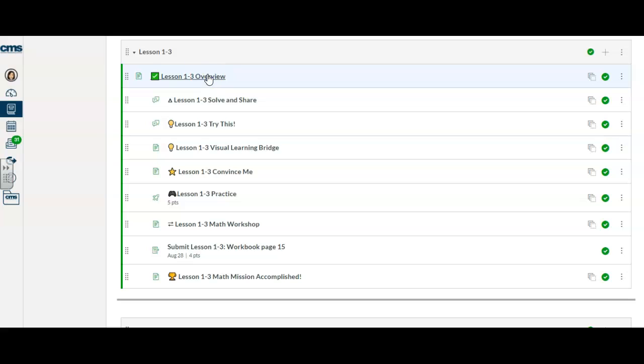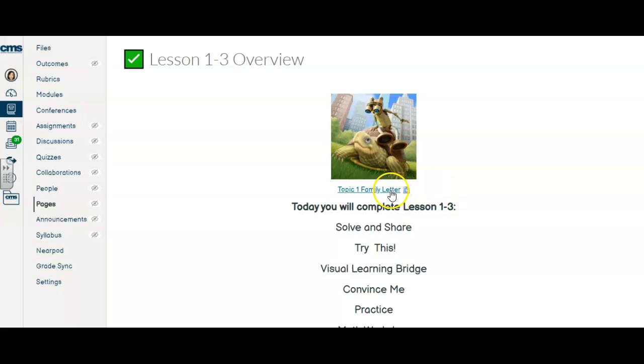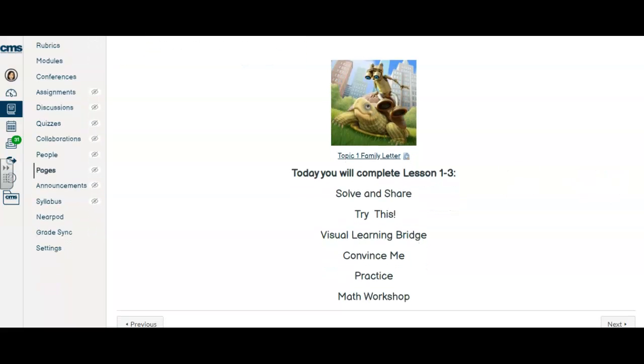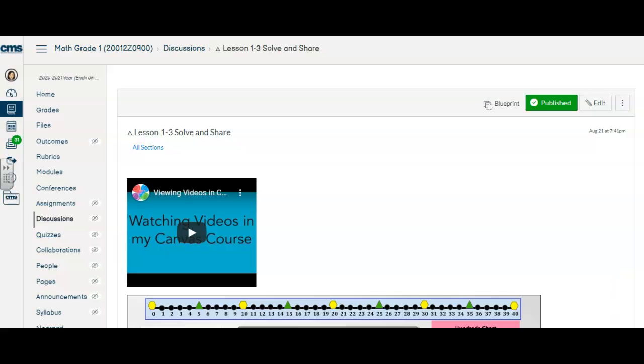First of all, you'll look at your overview. For your overview, we have the family letter, if you would like to read that. Okay, today you will complete lesson 1-3. We'll do the solve and share, try this, visual learning bridge, convince me, practice, and math workshop. When you're done reading that, you'll click Next. And here's our solve and share.